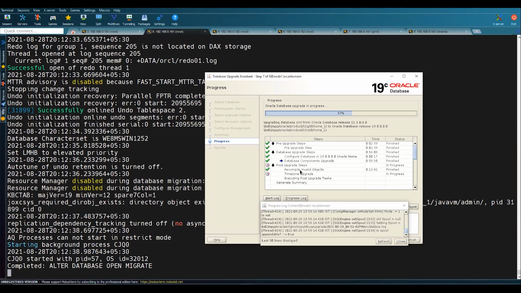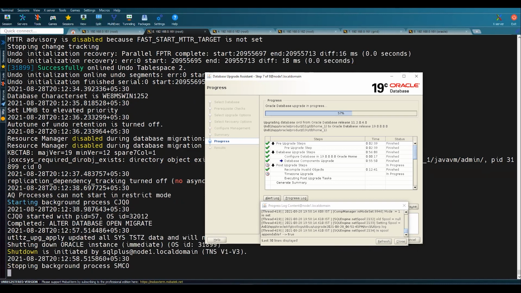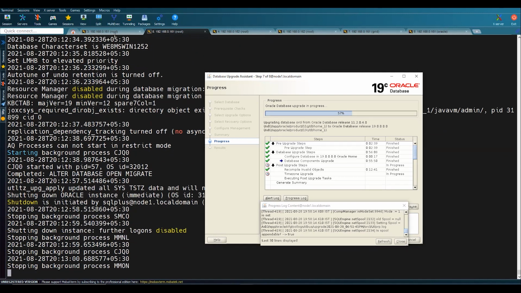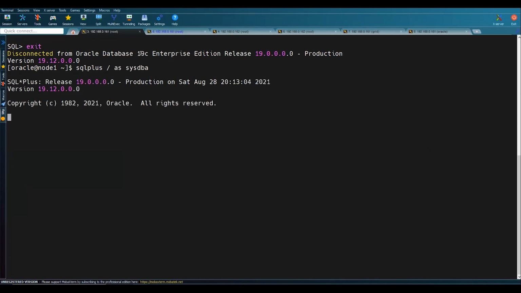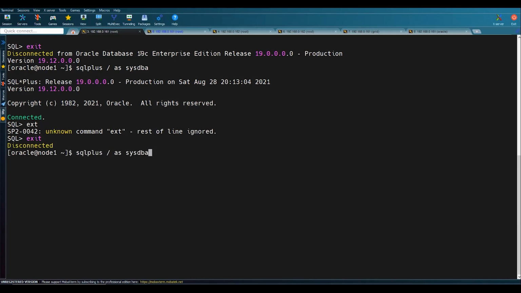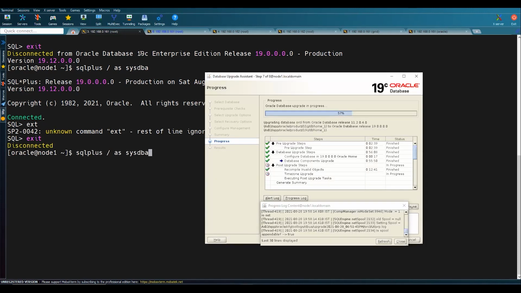So now we can see that the recompilation of invalid objects is completed. After that, the time zone upgrade is in progress, and the database is getting restarted. Okay, and if you want, you can just log into the database. So I think the database has still not started. So as soon as the database gets started, then we can verify other details also.